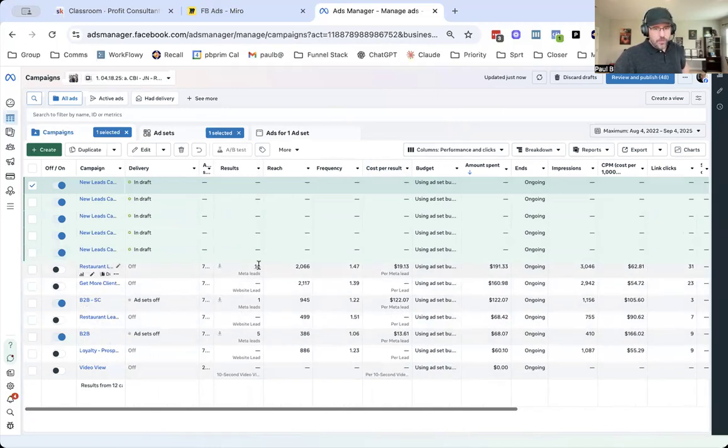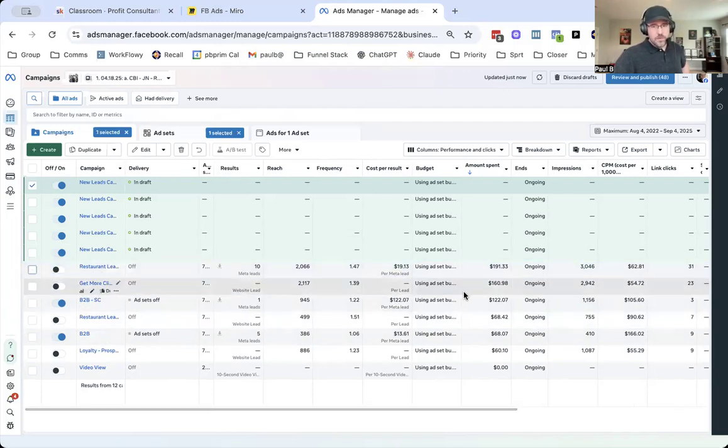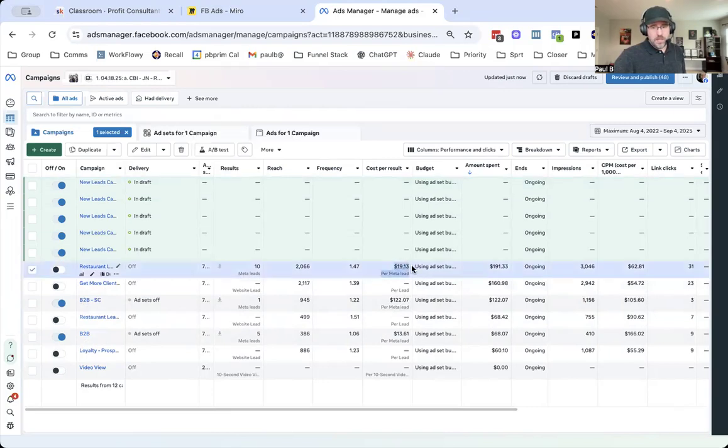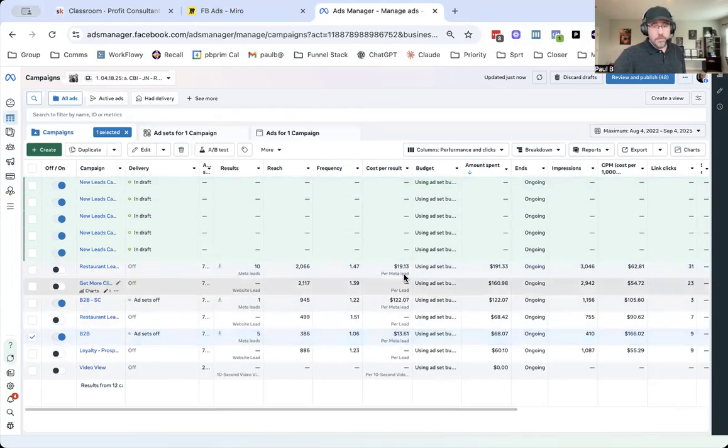Okay, so this one generated 10 leads and it cost us 19 bucks. This one generated 5 leads and it cost us 13 bucks. This one didn't generate any leads and we spent 52 bucks. This one did 1 lead and it cost $105. So between these objects, which ones would you continue to run? Would you continue to run this one for 50 bucks without a lead? Would you run this one 122 bucks for 1 lead? Or would you maybe continue to run this one and continue to run this one? And if it was between this one and this one, which one would you continue to run? The $13 cost per lead.